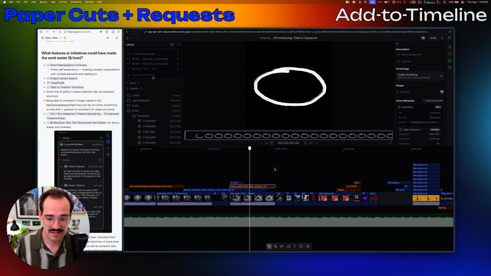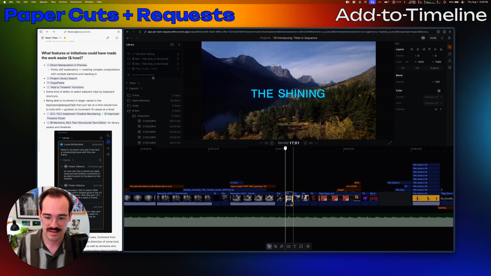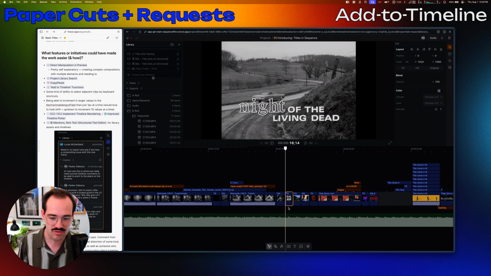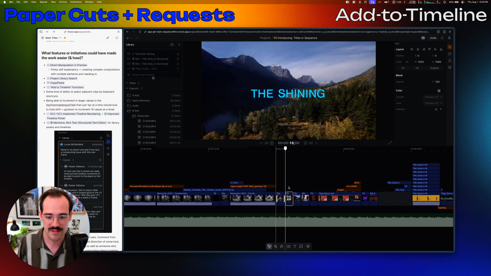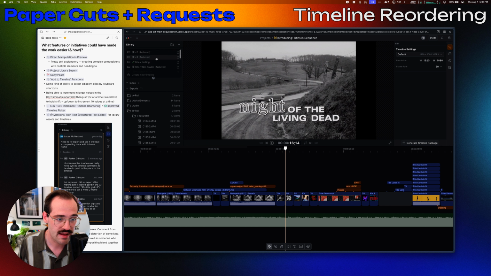Add to timeline functions, because again, similar to replace clip, when you have stuff in the timeline already that is going to get moved out of the way and potentially lose its sync, I do not trust just dragging things into the timeline, and I want to have controls for a very precise way to add them. Timeline reordering would have been very useful.